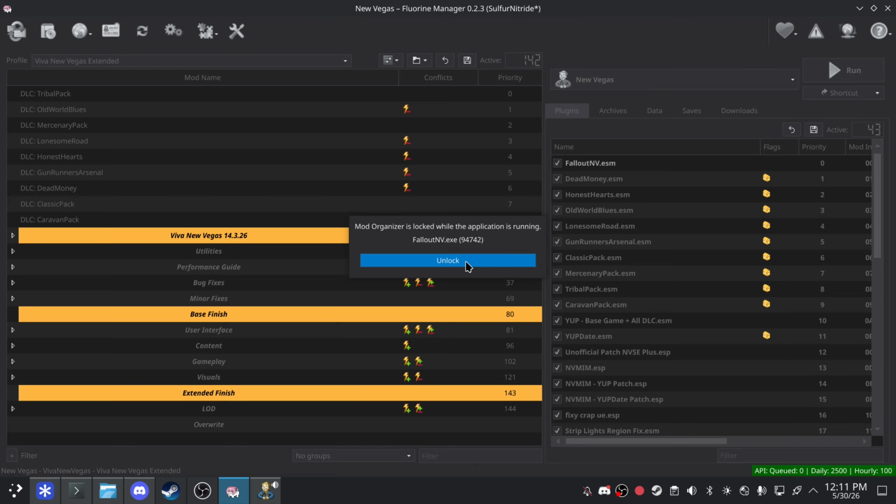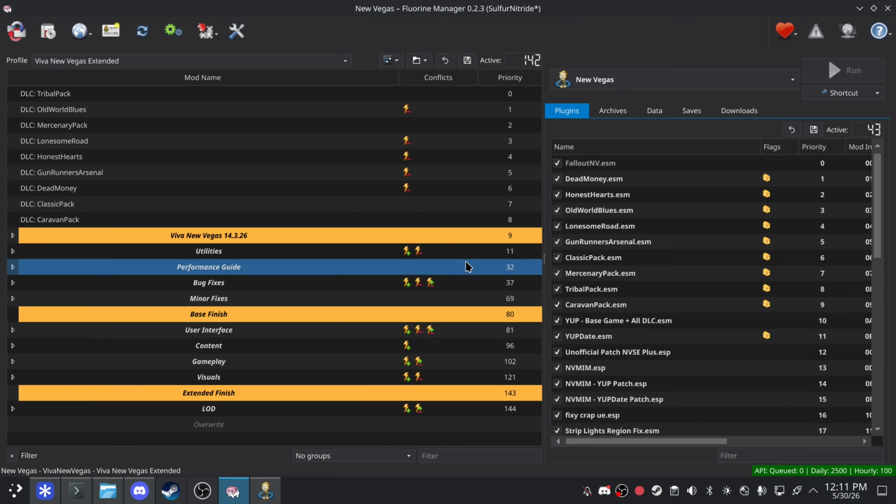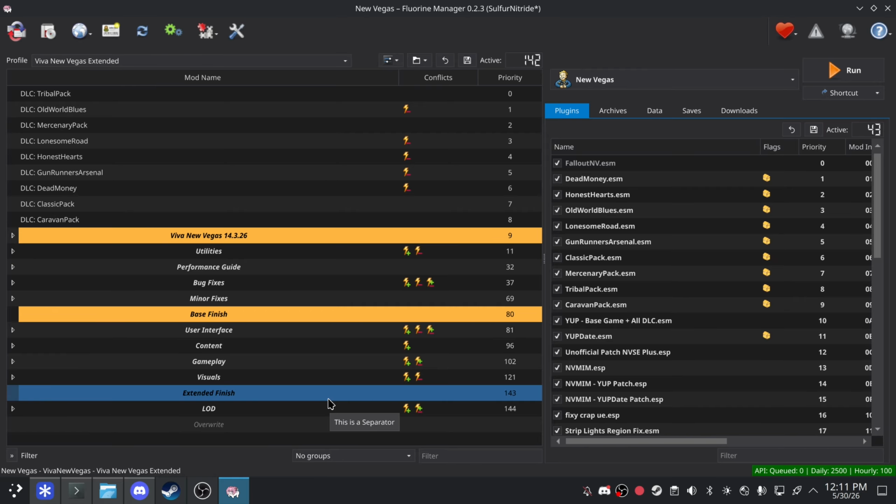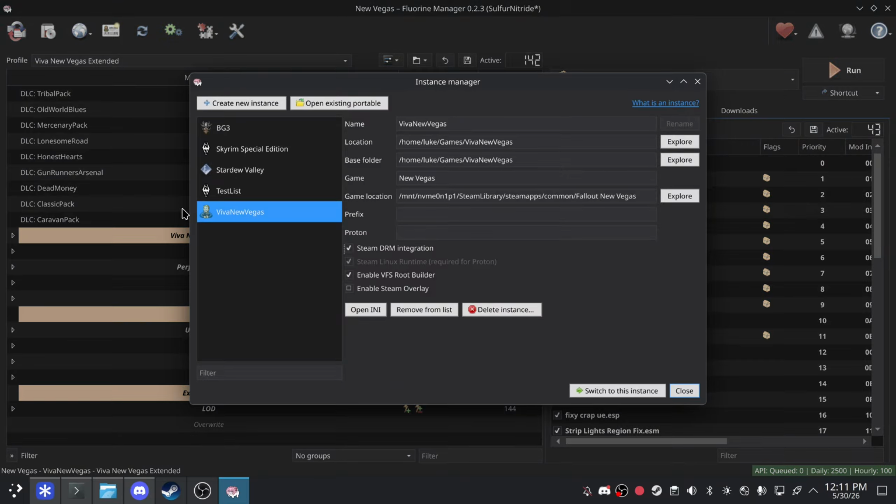The unlock button, it's not just an unlock button now. It will kill the wine server. Like Fallout New Vegas just closed, so you will not encounter any corruption issues. But as I was saying, the game was working. Trying to show that Fallout New Vegas works now again. But yeah, that's pretty much Fluorine. Like I said, it's pretty easy to set up. It's pretty easy to switch between your instances.